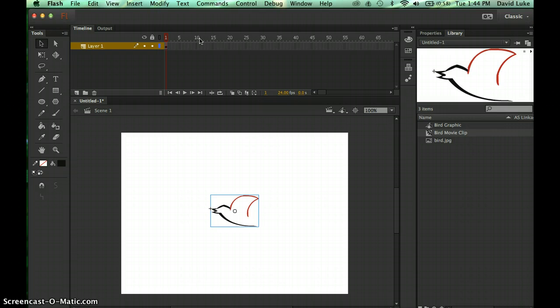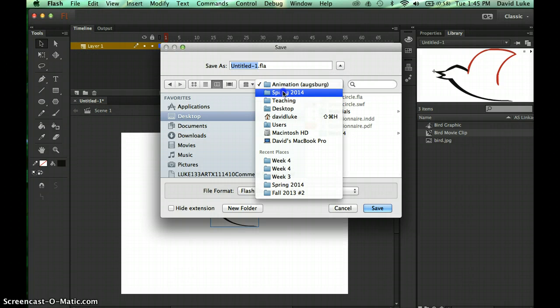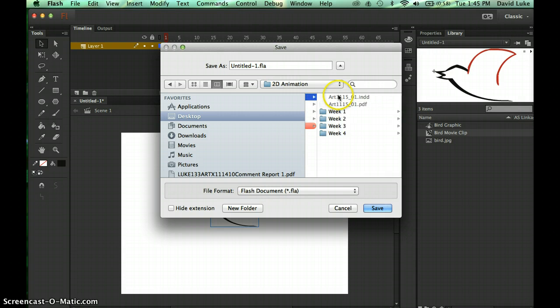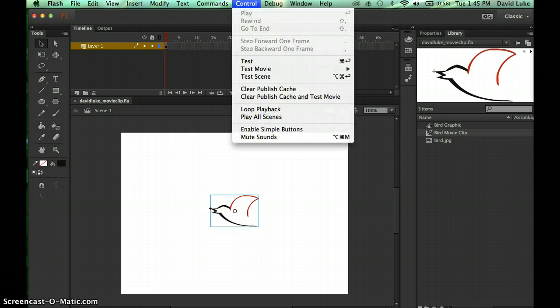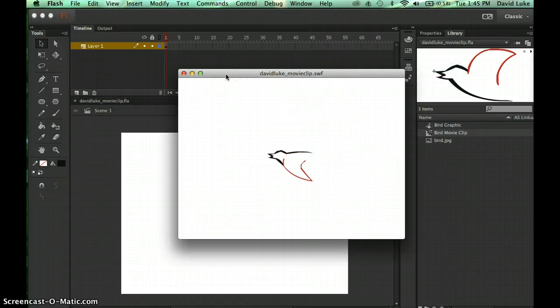Step 40, it says test the movie. Let's do this just to make sure we know what we're doing. I'm going to save this, so I'm going to go to File, Save As. I am going to save this in my week 4, and I know this is going to be called David Luke underscore movie clip. And if I test this movie, we should see our bird flying.